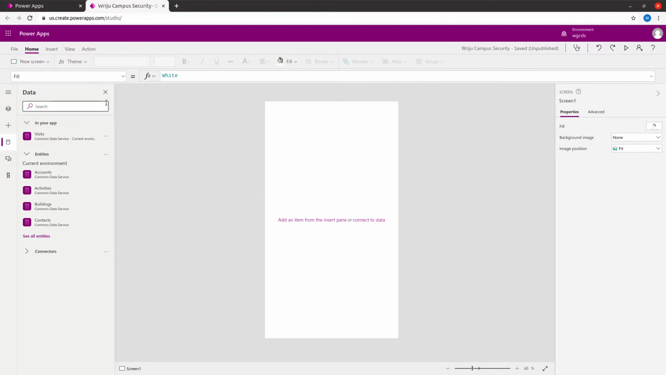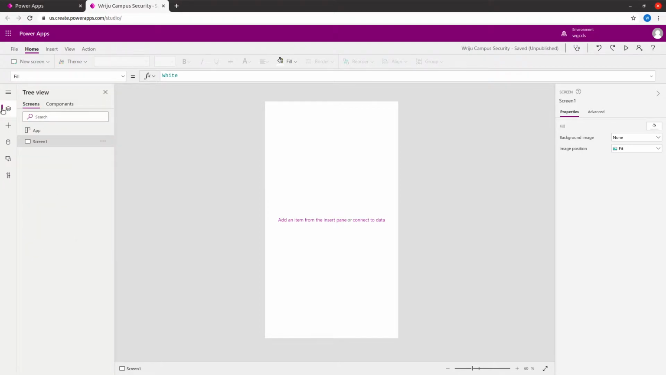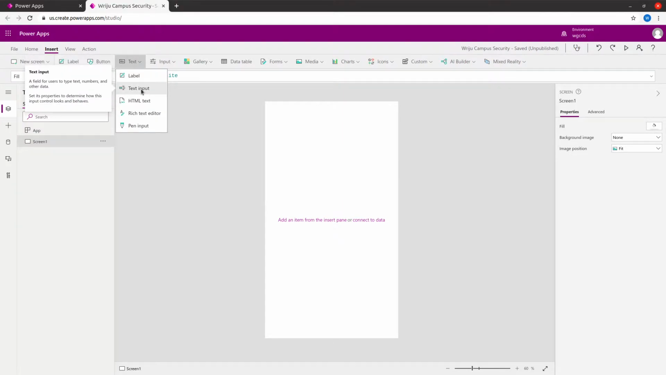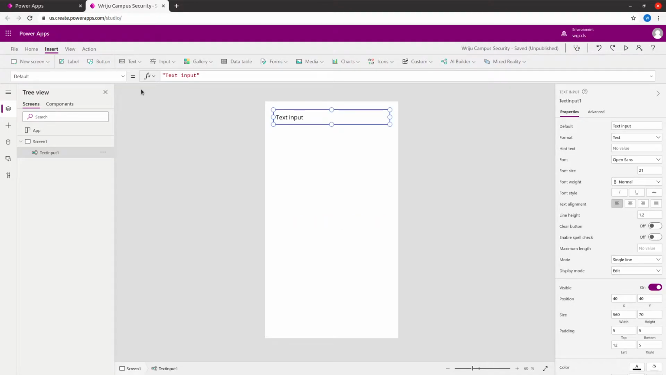So we'll go and insert a few controls over here. First we'll insert in screen 1, so we'll go back to the layout. In screen 1 we'll insert a text input. To insert that, you go to the insert menu, text, and say text input, and it goes ahead and adds the text input here. You can even have a hint text saying enter visitor code. Okay, just remove the default value and its format is text.